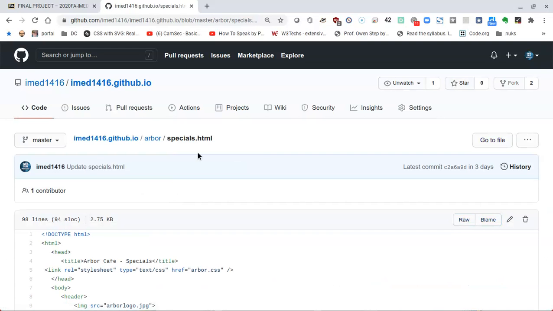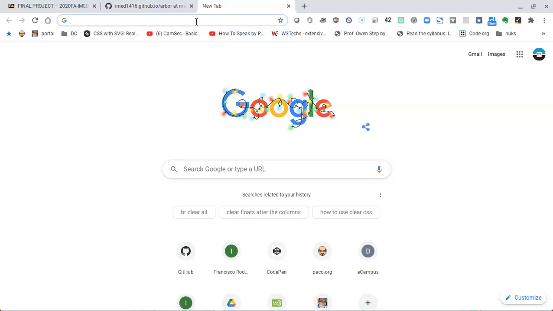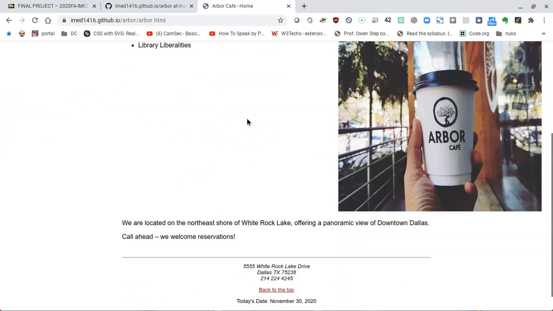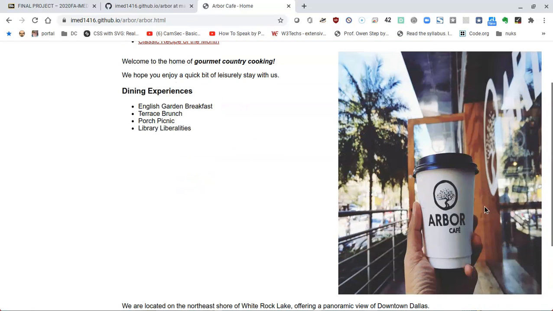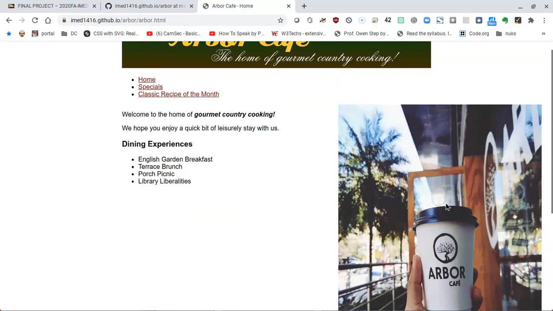Unless I made a mistake, they should be looking okay soon enough. I'll open up a new tab and go to my page, username.github.io, click on Arbor Cafe, and it's beginning to look a lot like what I need. So I have my logo on top. I have this image on the right side, which looks pretty bad, but we're going to fix it. That's hopefully the last thing we fix.